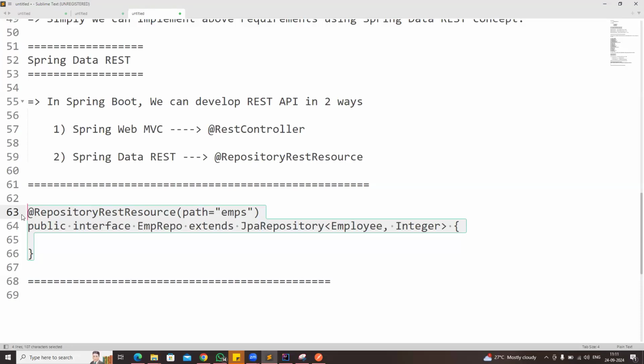For database operations, 0 lines of code. For the REST API, 0 lines of code. Your REST API is ready with this one annotation, which is called the RepositoryRestResource annotation. This annotation is equal to 200 lines of code that we would have to write. The 200 lines of code are reduced by giving one simple annotation. Are you able to understand my point?